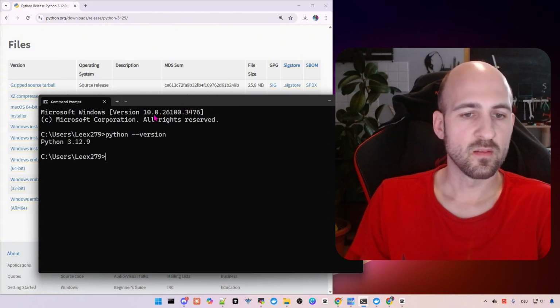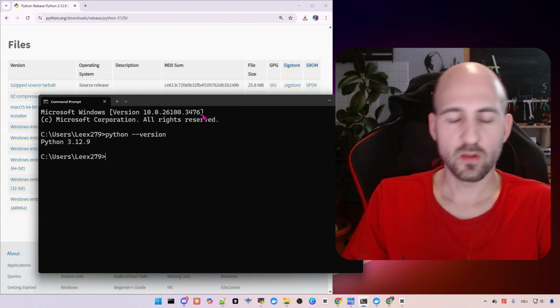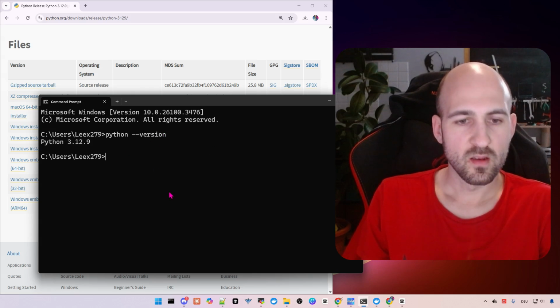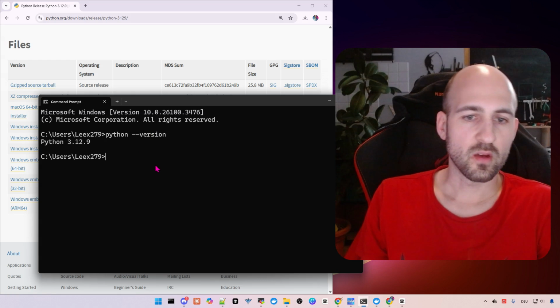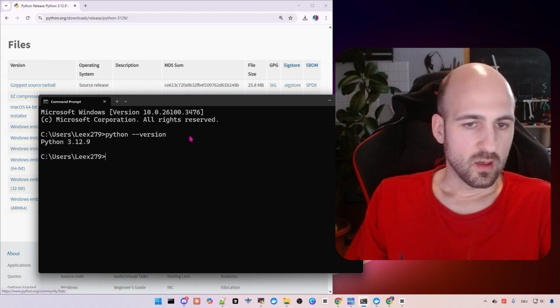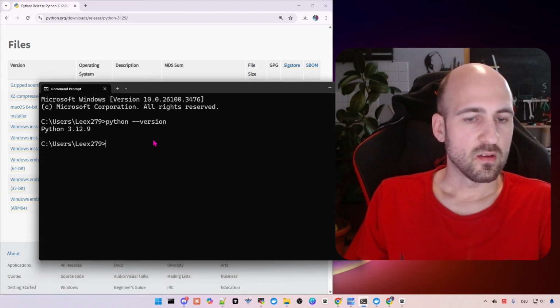As soon as it is done, make sure you reopen the terminal if it was already open like mine, because this will normally not work, because then Python is not recognized. So wait until it is installed and then open the terminal.